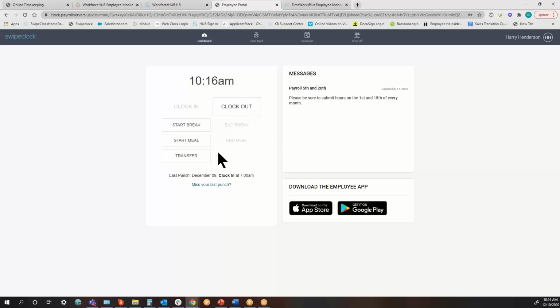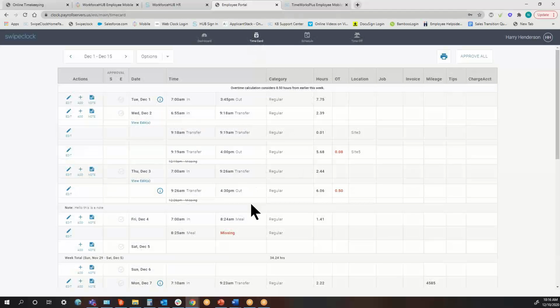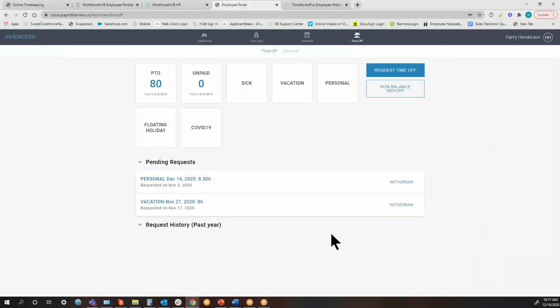You've got the ability to clock in or out. You've got your time card, keep track of your hours, send notes. You've got your time off section to quickly check your totals and submit those time off requests to management. So that is what you will see in the next couple of weeks when you first start using the system. Then when we turn on the HR feature, management will let you know and you'll have the remainder of those features at your fingertips.